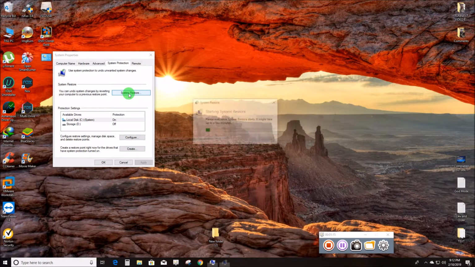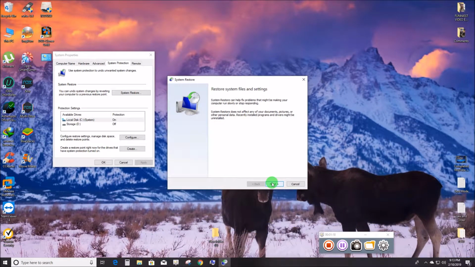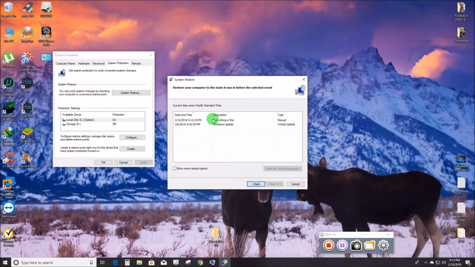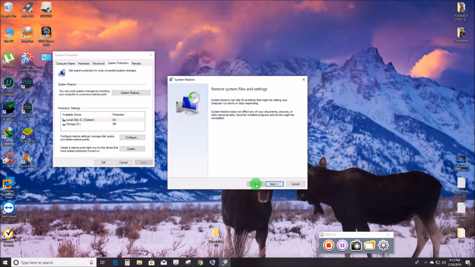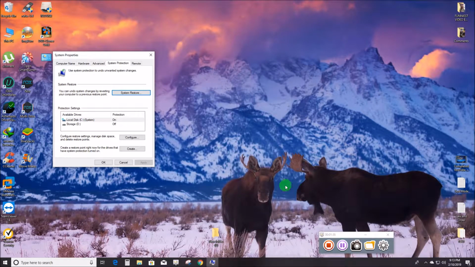System restore. And you click next. And everything is fine right there. The one that I created even tells you the date, and it's a manually created restore point. You can click here and I can see other ones. So if anything ever happened to my computer, I just go right back to that exact point in time. So like I said, it's best to do it when your computer is running good.